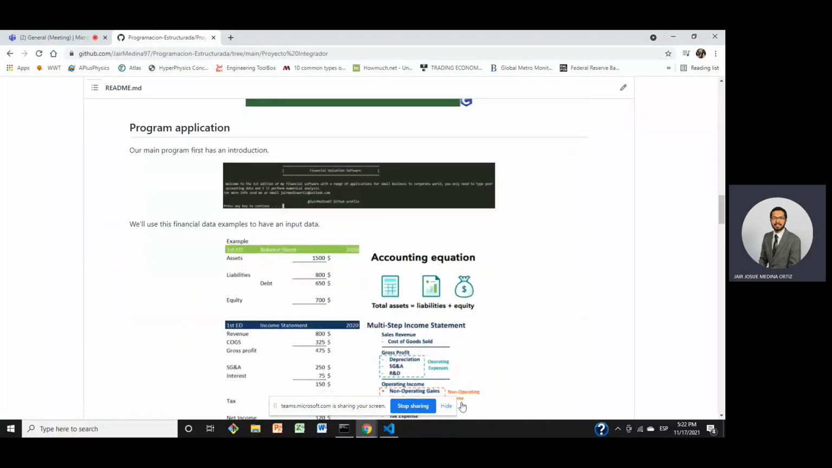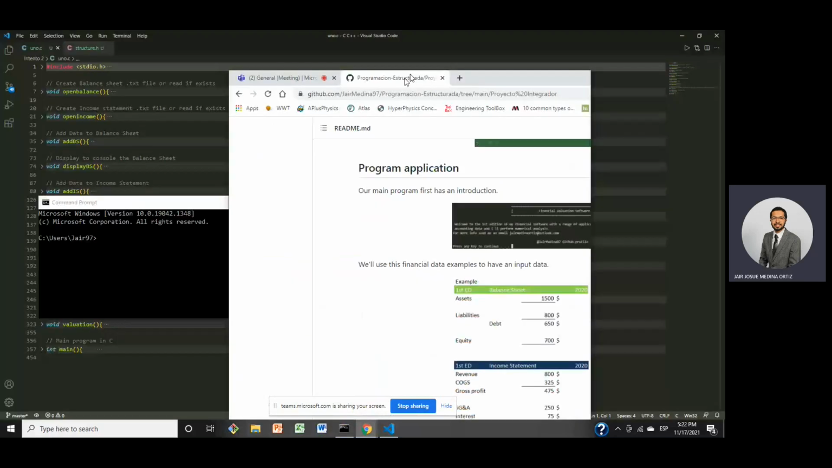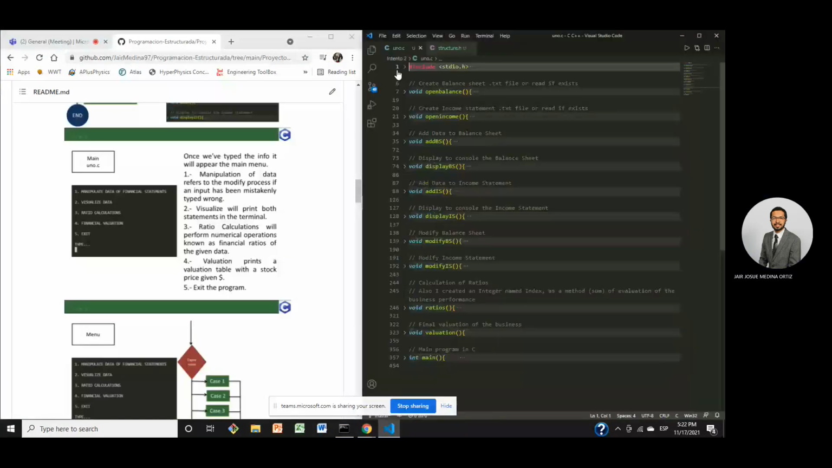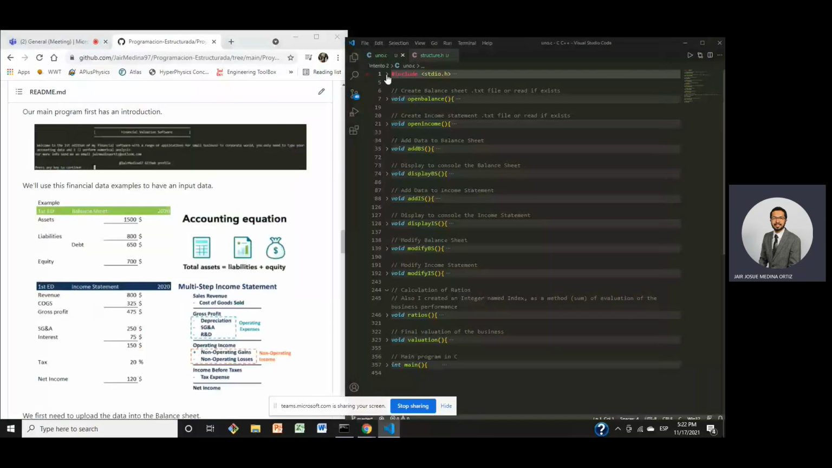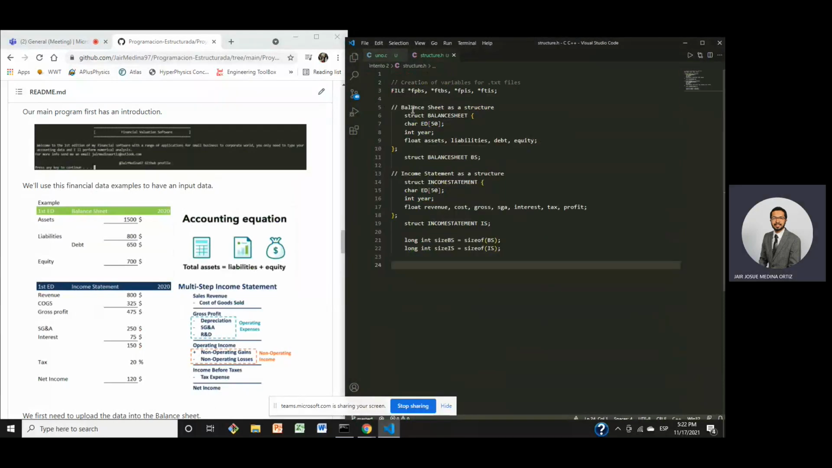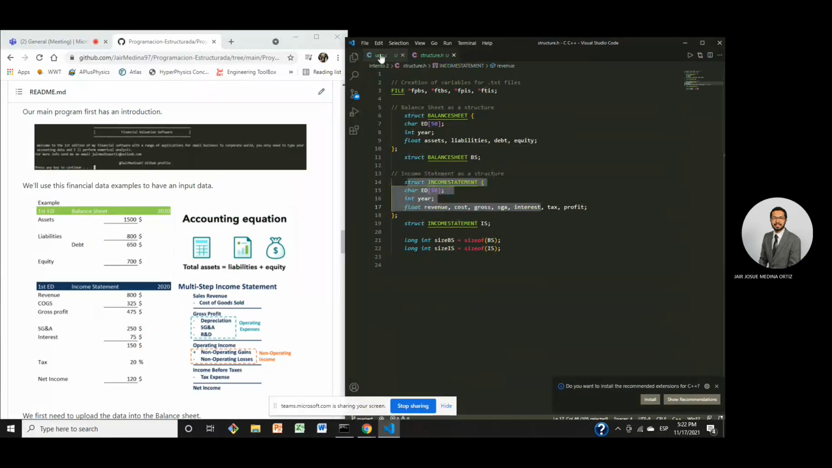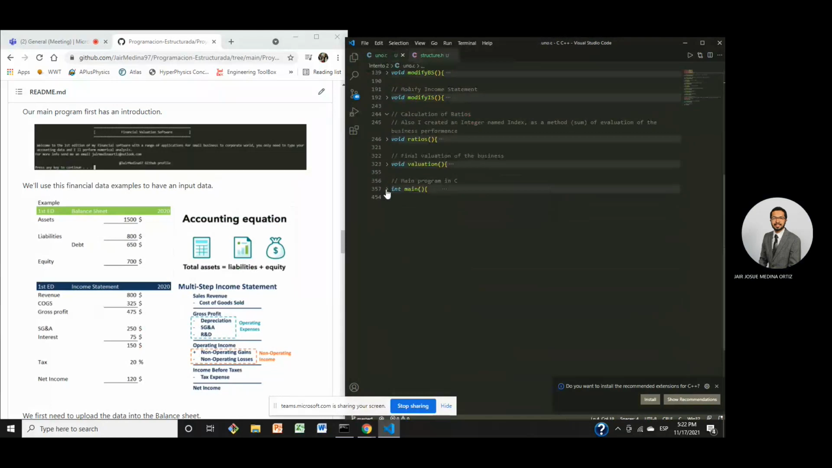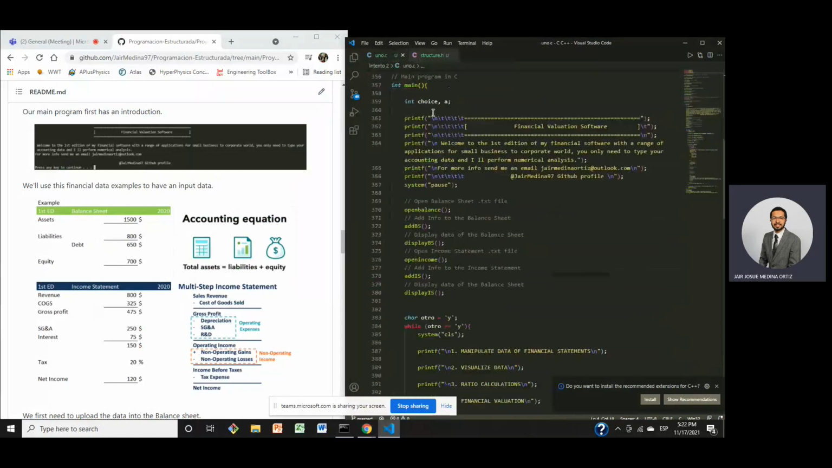So let me explain in here in my Visual Studio Code IDE. In here, we include our standard libraries, our structure.h, that is here. We have both our structures, our file. This is the other structure. Then I will go to main, and here is our body of the code.